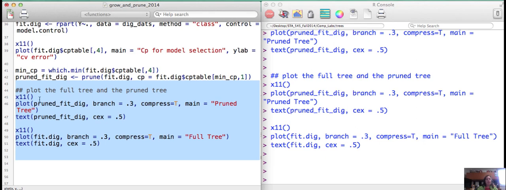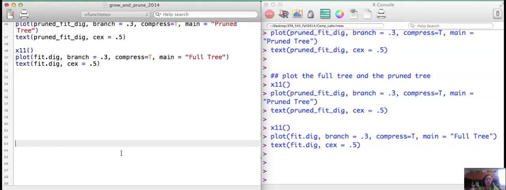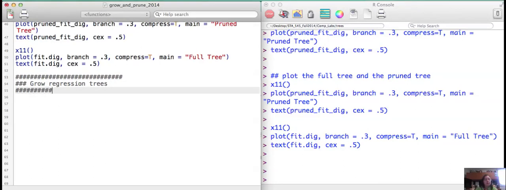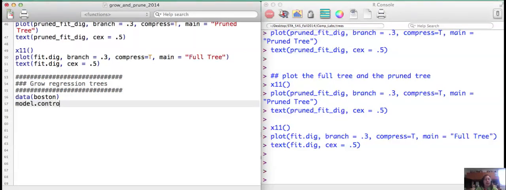All right. The last thing I want to do before I show you the other function is to look at growing a regression tree. Now we're using a package called rpart, and it's built for regression trees actually. But so far we've only considered qualitative responses. So let's go ahead and load in the Boston data. Since we've used it so many times, I think it's nice to see it done with different methods. And I'm going to set the model controls for this data in the same way.